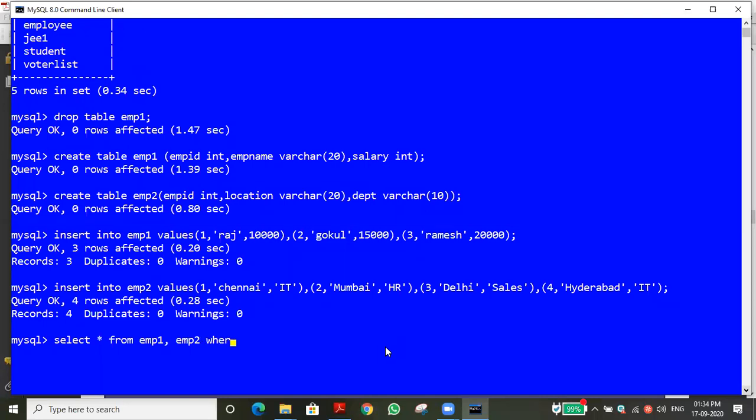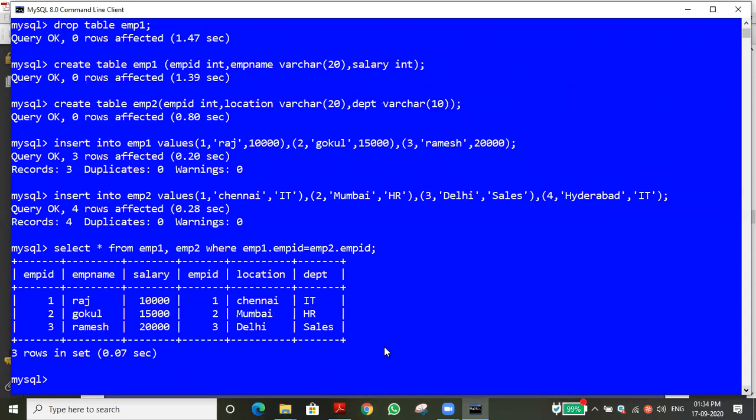And the condition: where, in this case, we are using EMP ID. Which EMP ID? The EMP1 table's EMP ID is equal to EMP2 dot EMP ID. This is the column name we gave. Now you can see it will combine the two tables.